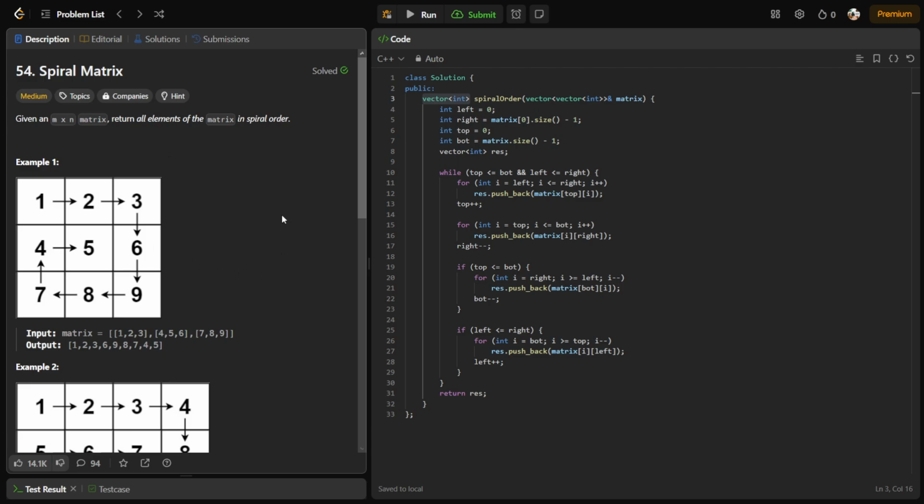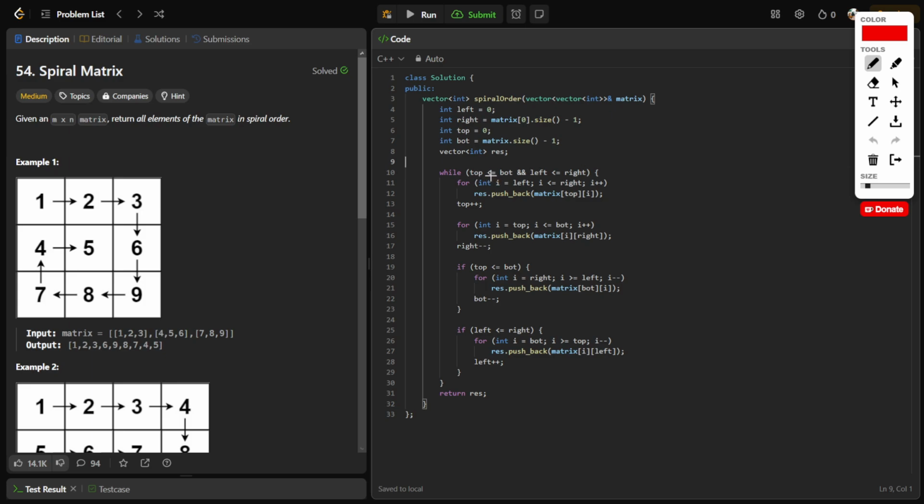So this problem is actually pretty easy, even though it's written "medium" here. So what I've done is I have basically 4 pointers, left, right, top and bottom, each initialized to its respective value. And I have a vector called results here. And in this while loop, I'm iterating as long as top is lesser than bottom and left is lesser than right. Right. So basically, as long as these 4 pointers don't overlap, this while loop will continue running.